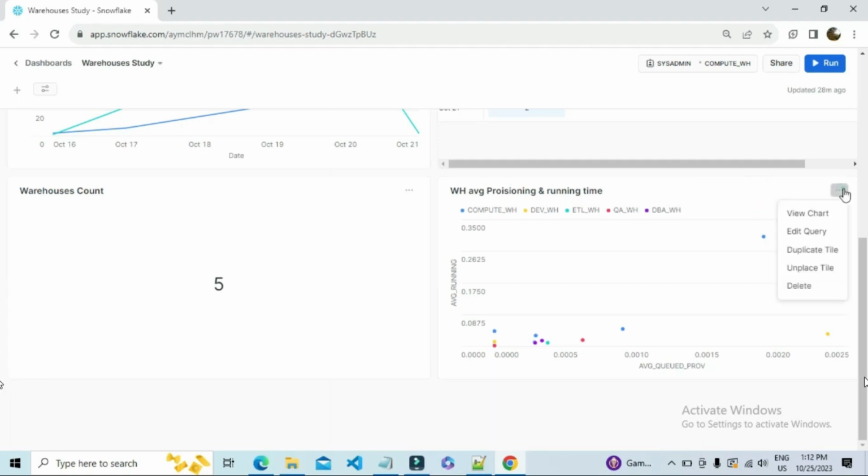So when we click on this 3 dot, it is showing view chart, edit query, duplicate tile, unplace tile and delete tile. View chart would let us see the same chart. Here we can change the name of the chart. Also we can edit the label and all. Edit query is to edit the underlying query which is written for the chart.